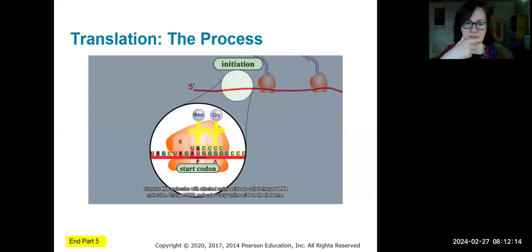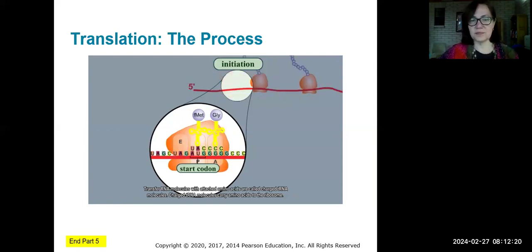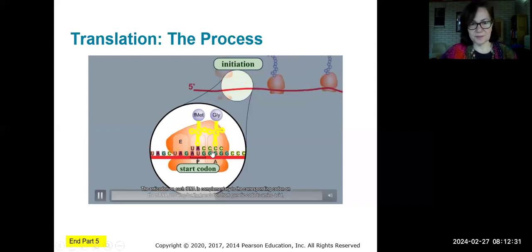Transfer RNA molecules with attached amino acids are called charged tRNA molecules. Charged tRNA molecules carry amino acids to the ribosome. The anticodon on each tRNA is complementary to the corresponding codon on the mRNA, allowing for the translation from genetic code to amino acid.